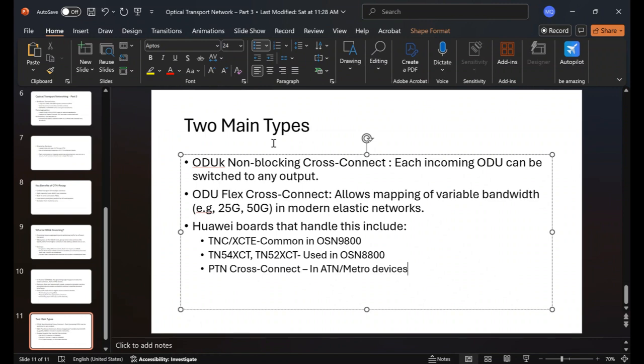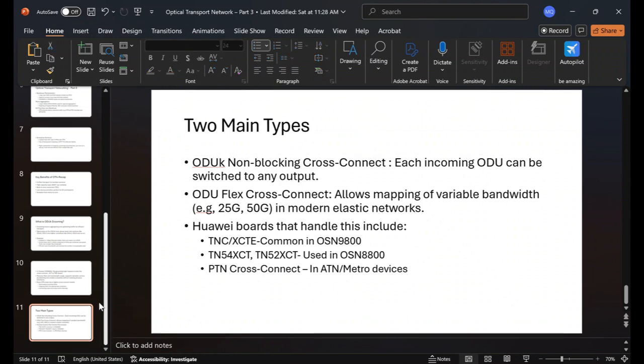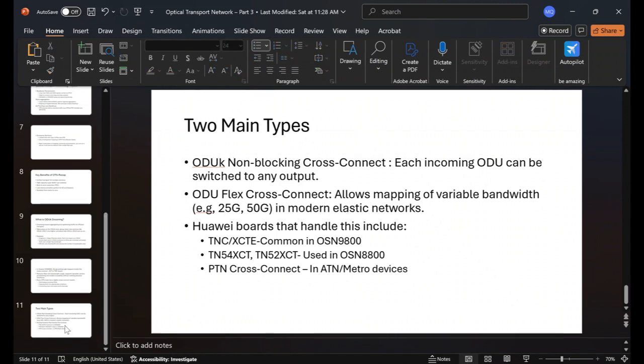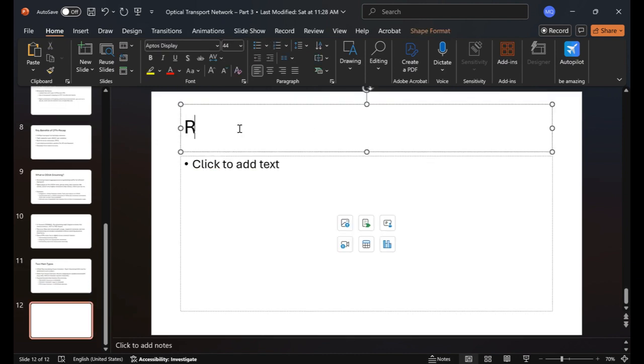The internal switching enables you to deliver end-to-end OTN services without touching the client ports again. Okay. So real life use cases, we can see real life use cases.